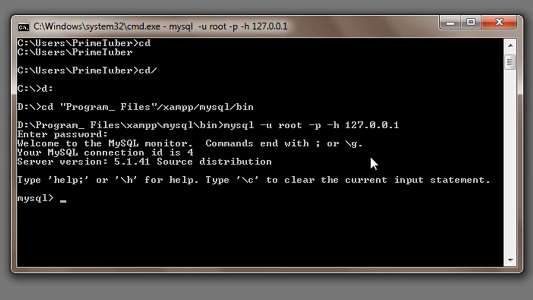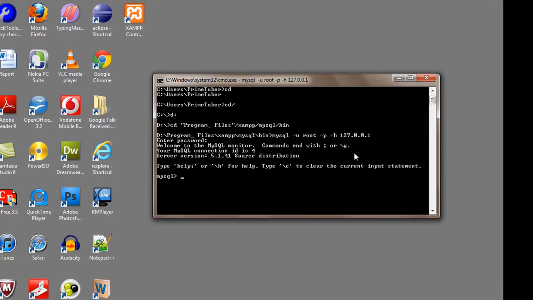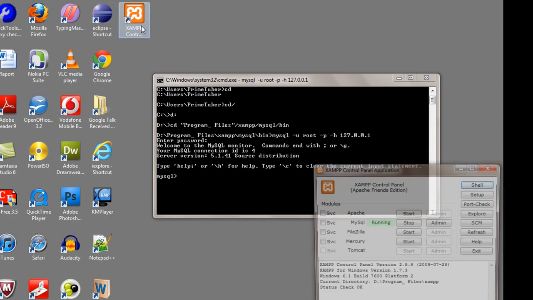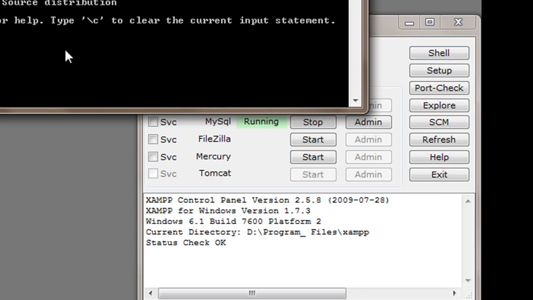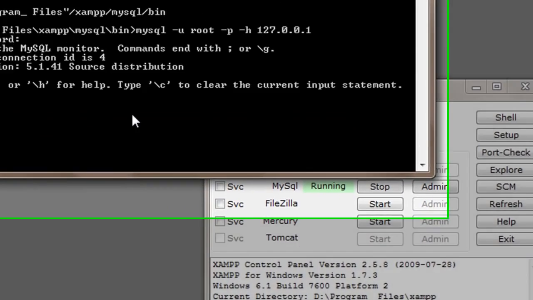If in your case for any reason it is showing that some error has occurred, then just go ahead and open up your XAMPP control panel and check here if the MySQL server is running. If it is not running, then press on start, it will start running. Then redo the thing and it will start again.